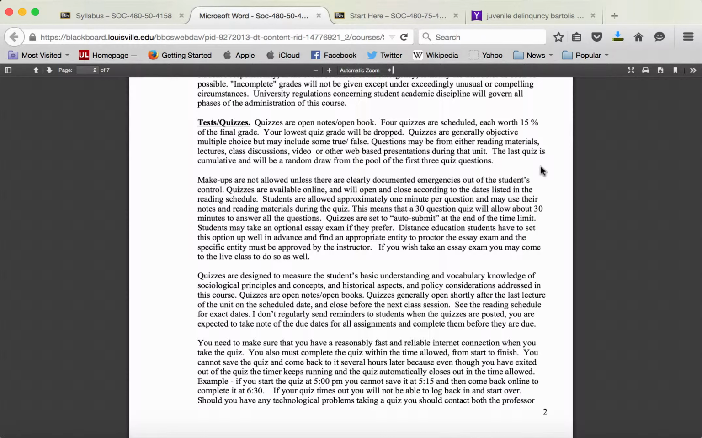Your lowest quiz grade will be dropped when I calculate your final scores. Quizzes are generally objective multiple choice, but there may be some true-false as well. The questions generally come from either the reading materials that I've assigned, the lectures, class discussions, or videos that are also watched by the online students. The last quiz is a cumulative quiz, and it'll be a random draw of about 25 to 35 questions from the pool of all of the first 3 quizzes that have been administered.